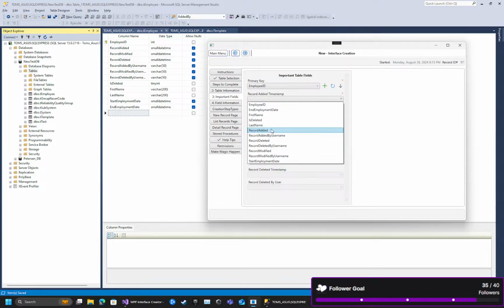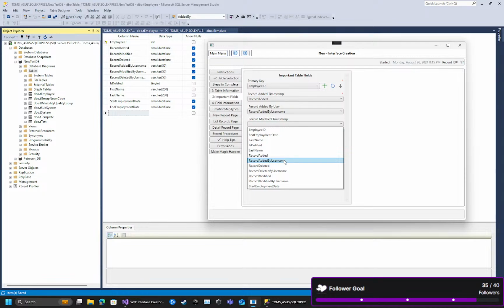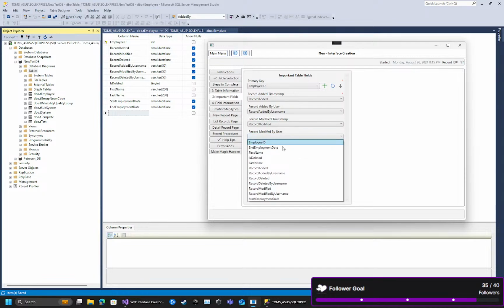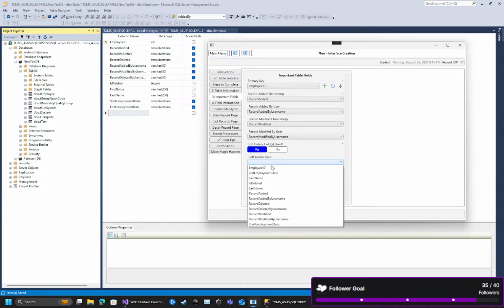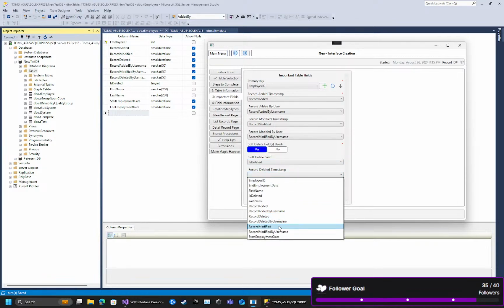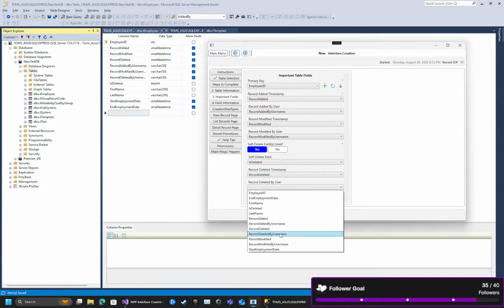Oh, that's my primary key. Excellent. Record added is the timestamp. Record added by user, that's that one. So the whole point is this is supposed to make it easier for me to do this. And then is there soft delete? And we're going to say yes. And then we'll pick a few of these things. So record deleted, yep, and then record deleted by username.